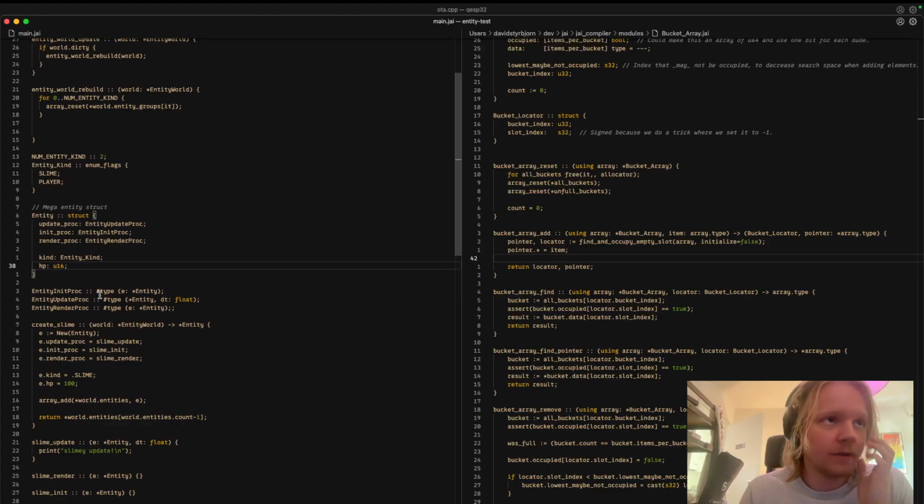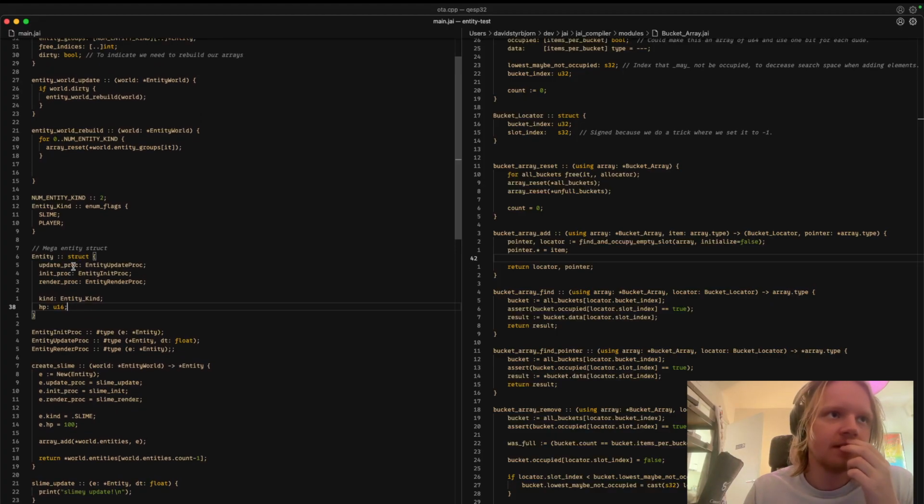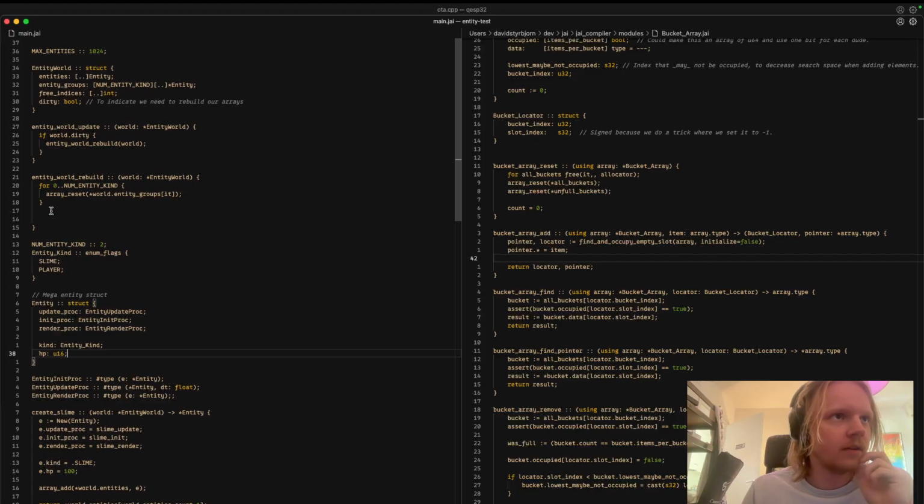That way it's easy to create new entities, because all you need to do is insert the kind, insert the new unique properties, and then implement the different functions like update, init, and render. So let's think about this.